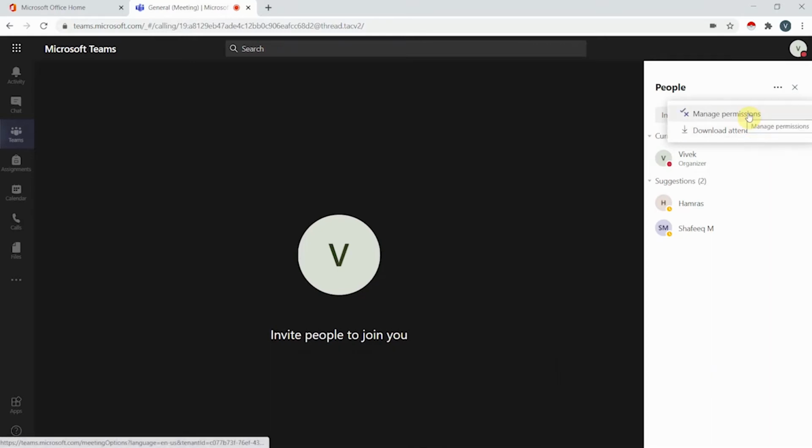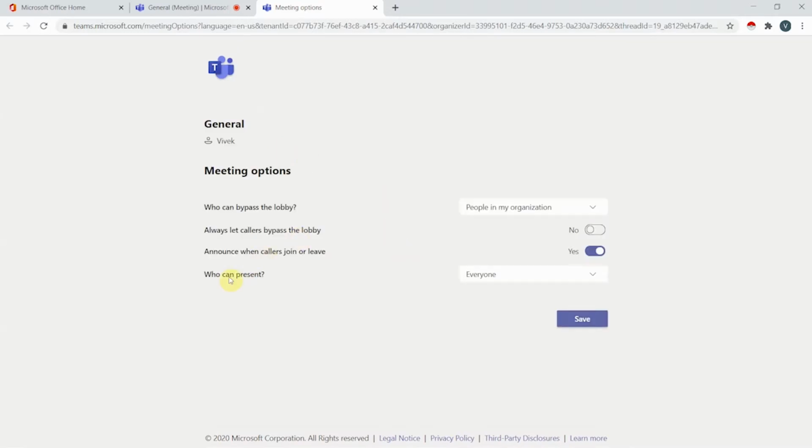And after this is the main thing in the meeting section, manage permissions. A lot of teachers have doubts about these permission settings, like the students also having permission to present their screen, and the teacher doesn't know what to do. So here is the section, who can present. By default it will be everyone. So select it as only me, or people in my organization, so that only the teacher can present the screen. So put it like that.